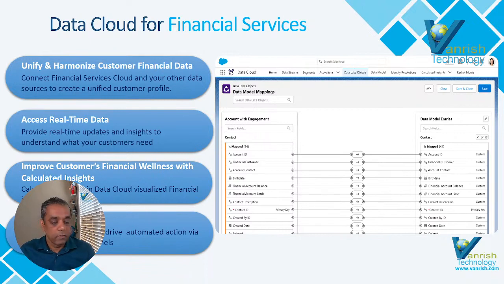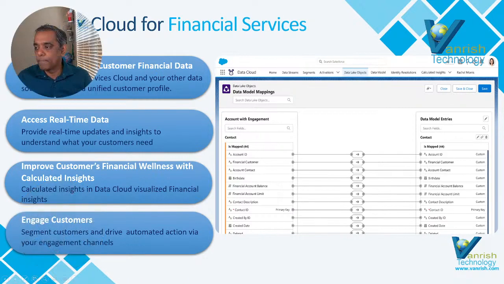And now, once all this information is with you, you can engage the customer with this data. As soon as you get the insight of the data, you can engage through automation or any engagement channel, and you can tap into future opportunities or existing opportunities. That's how Data Cloud is helping a financial services client.